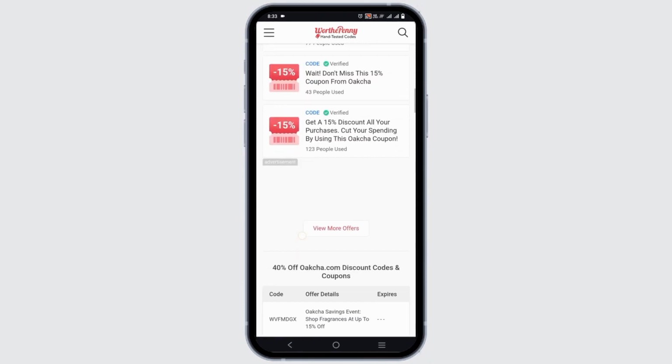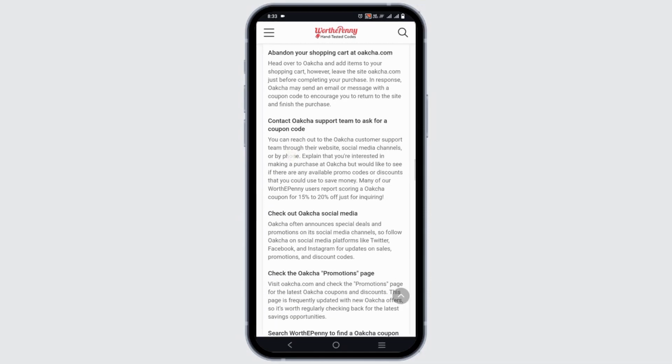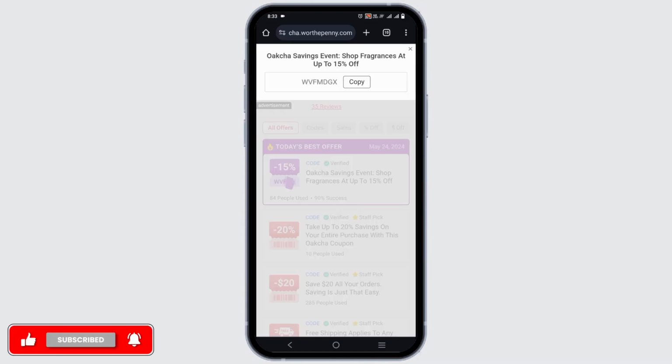You can scroll down to view different kinds of codes available, along with their expiry date and offer details as well. The best offer is on the top, so just tap on it and it will take you to another page. Now from here, click on copy to copy the code. Now you can just open another tab or just tap on the shop button.